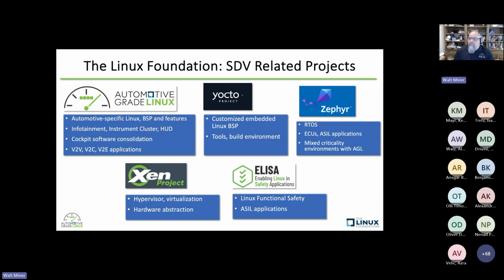There's Zephyr, which is an open source RTOS, and basically we're working on creating an SDV platform with mixed criticality using Zephyr and having all that integrated. We've also done work with the Xen project, and we are members, which is again a hypervisor, an open source hypervisor. And then we are gold members of the Yocto project.